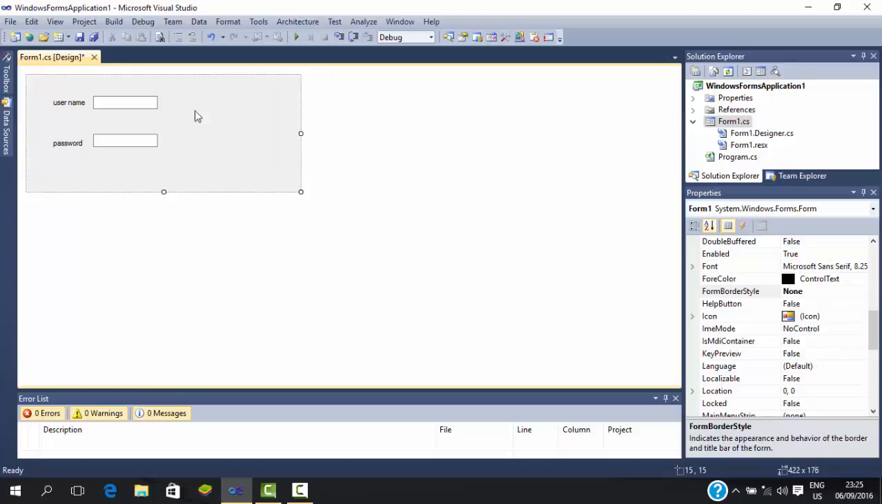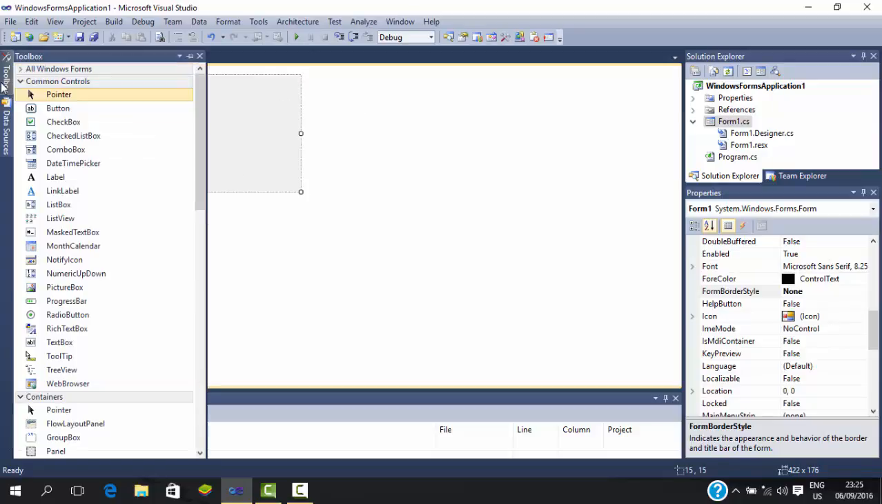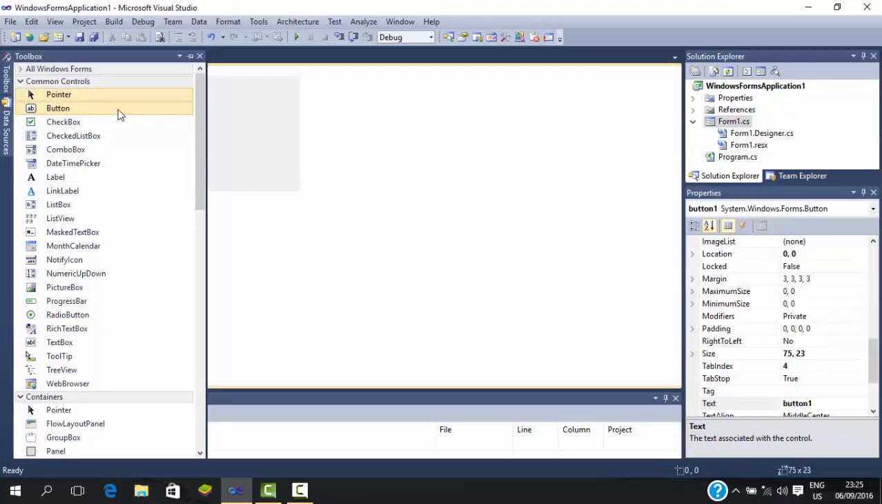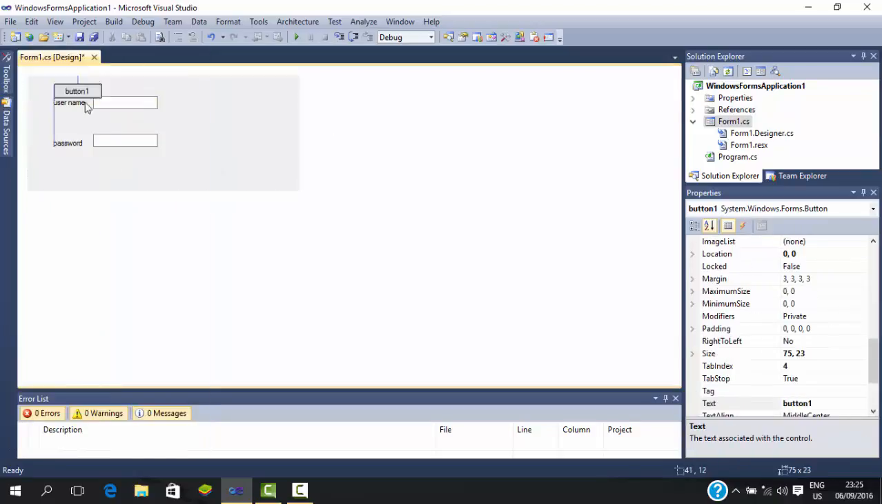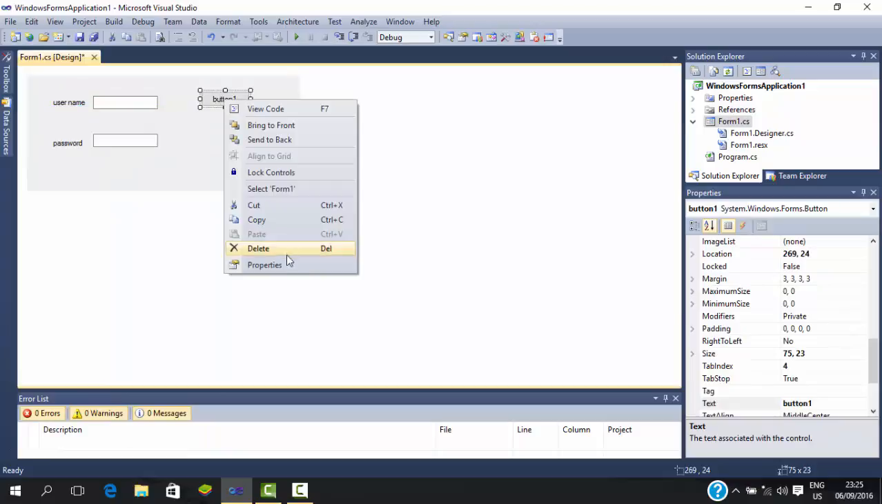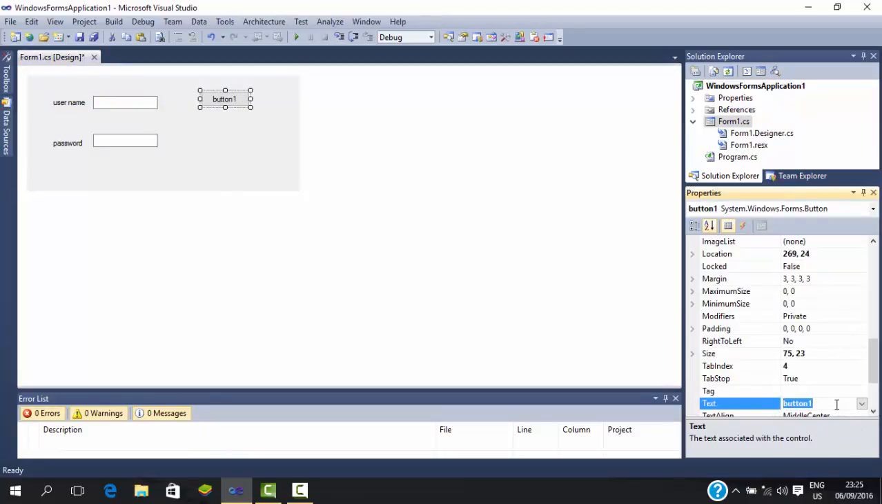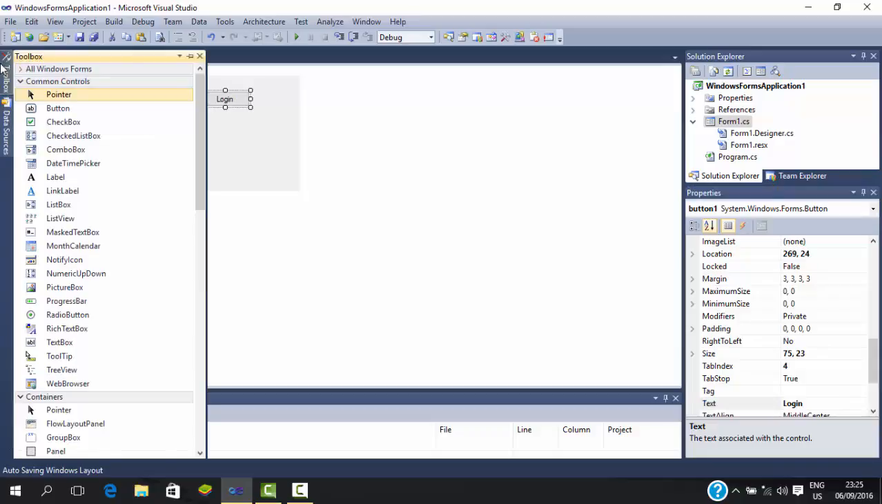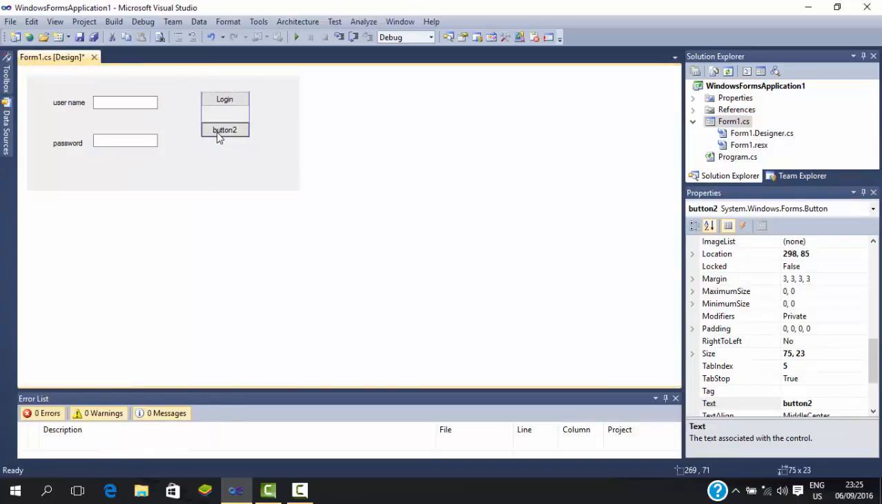Now I need two buttons. One is the login, another one is the cancel. So double click and get into your form. Button 1, right click and change the name as login. I need another button, which name is cancel. I'm going to name as cancel.